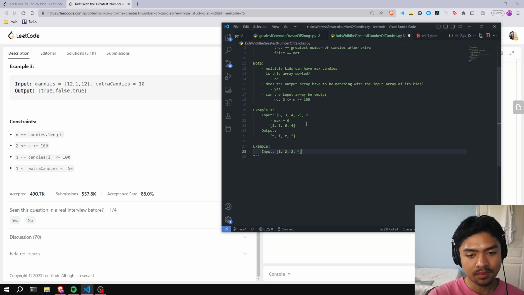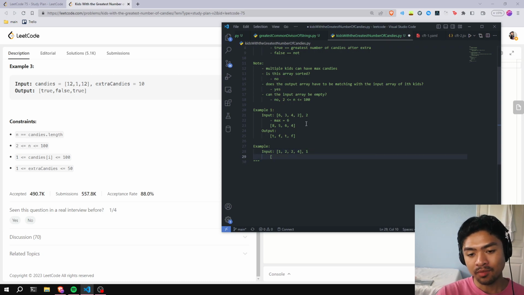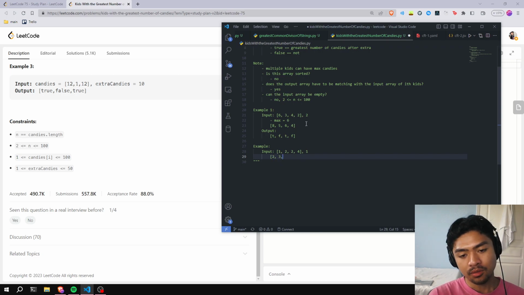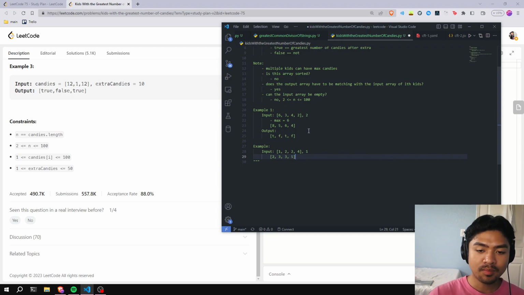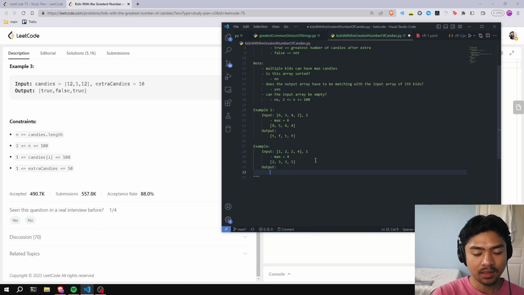And then let's just say we're given extra candies of 1. If we were to give all the kids the extra candies, there'll be 2, 3, 4, 5. And we know that the max is 4, right? So then there's only 1 kid with the max candies, or more than or equal to the max candies.